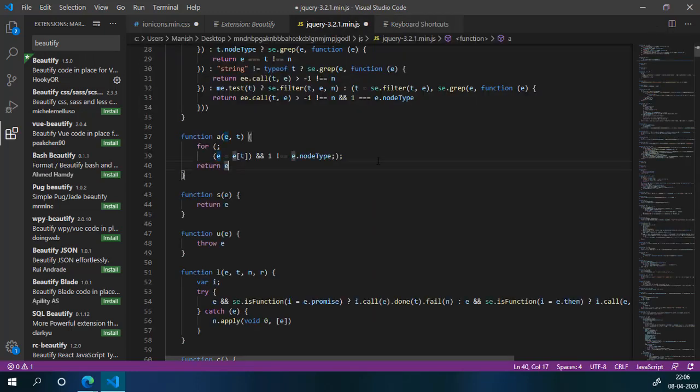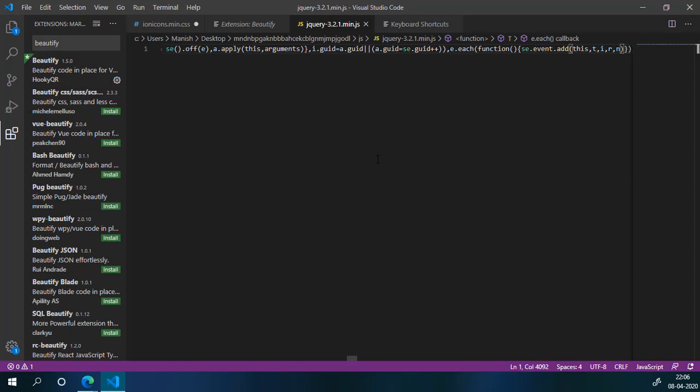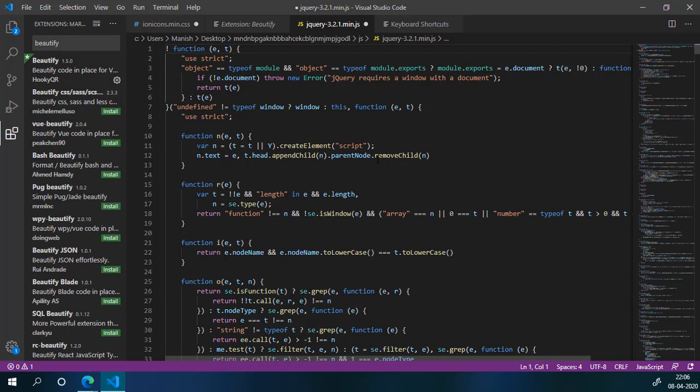So let's check. So let's Ctrl Alt G. Yeah, it is working fine.